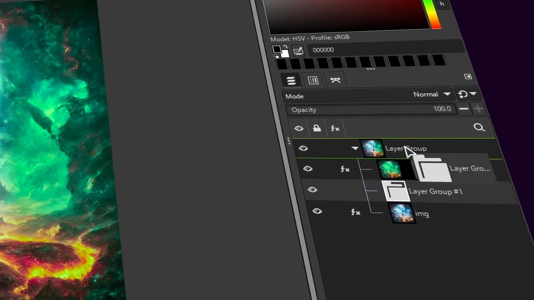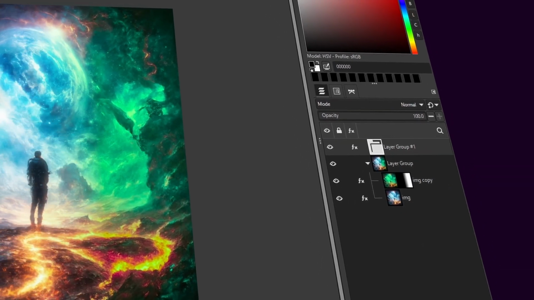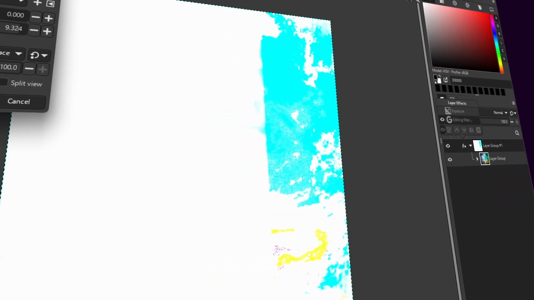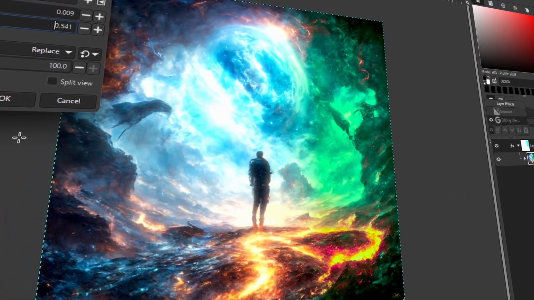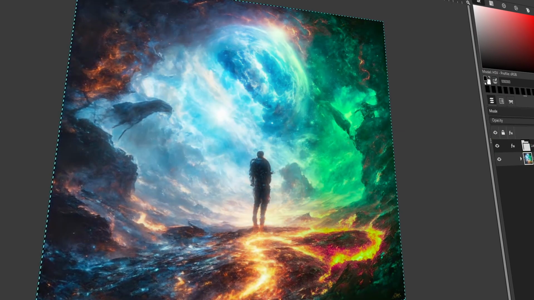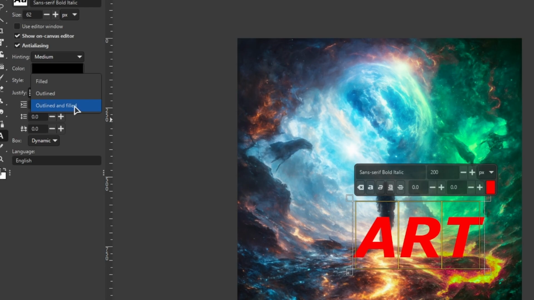There is an additional update in this release. You can now use layer effects on layer groups. However, there is no layer mask in layer effects, but this will likely be released in another micro release after GIMP 3.0. Text tools have also received some great new features.